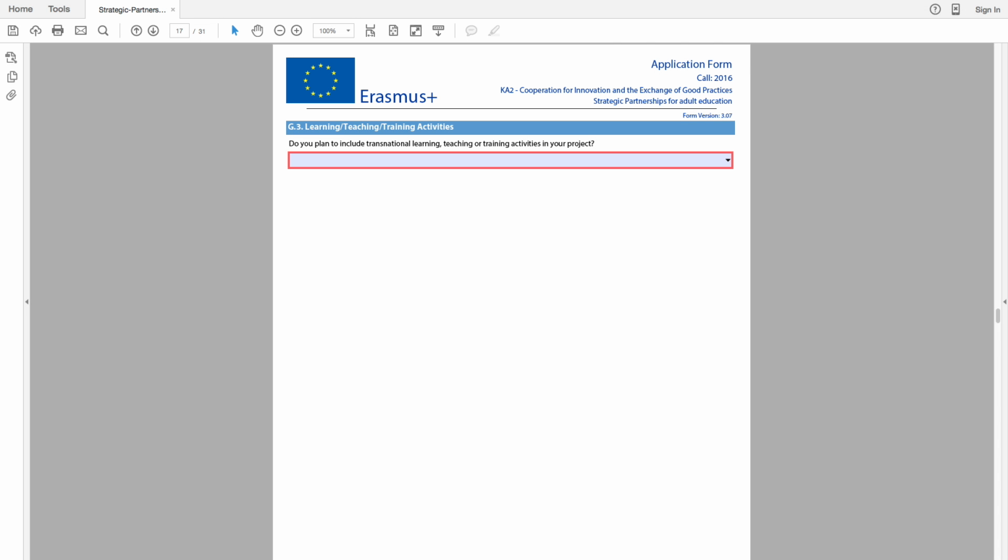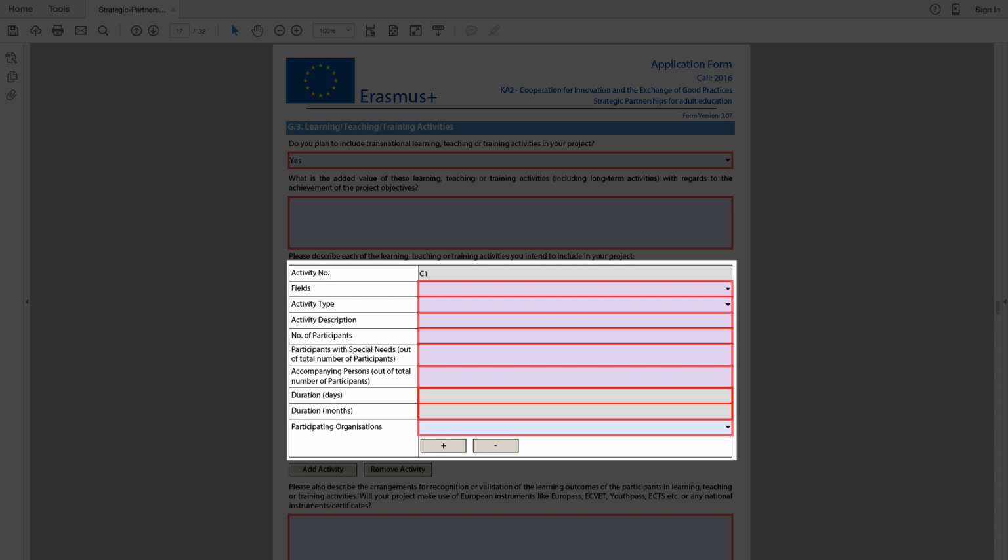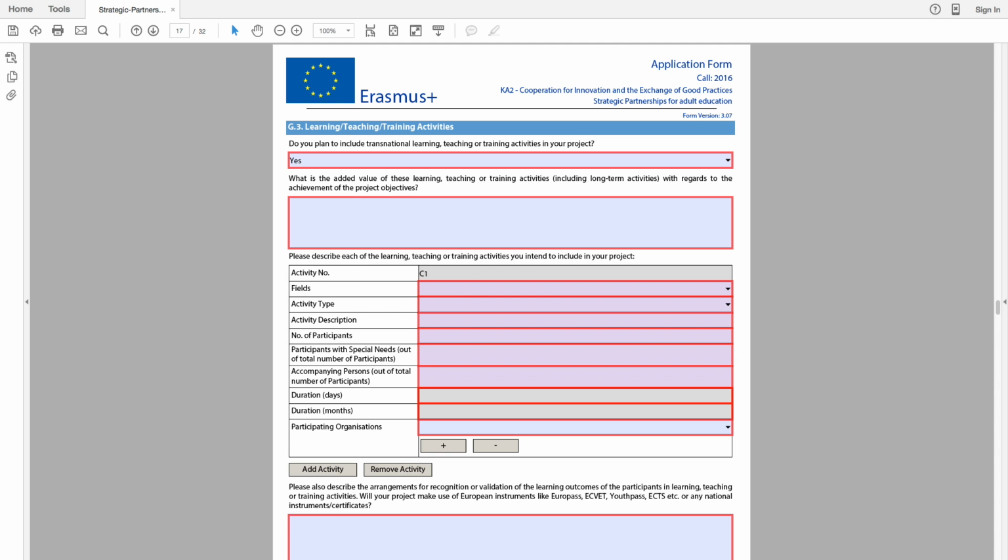If your project foresees mobility related to teaching, training, or learning, then you will be required to answer yes in the section Learning, Teaching, Training Activities. It is not compulsory to select yes, as every project has its own needs. If your answer is positive, then you have to justify why such activities will be carried out. Fill in the required fields and explain how the learning outcomes will be documented and validated. If you require any assistance, EUPA also manages the Europass and DEGFET networks.